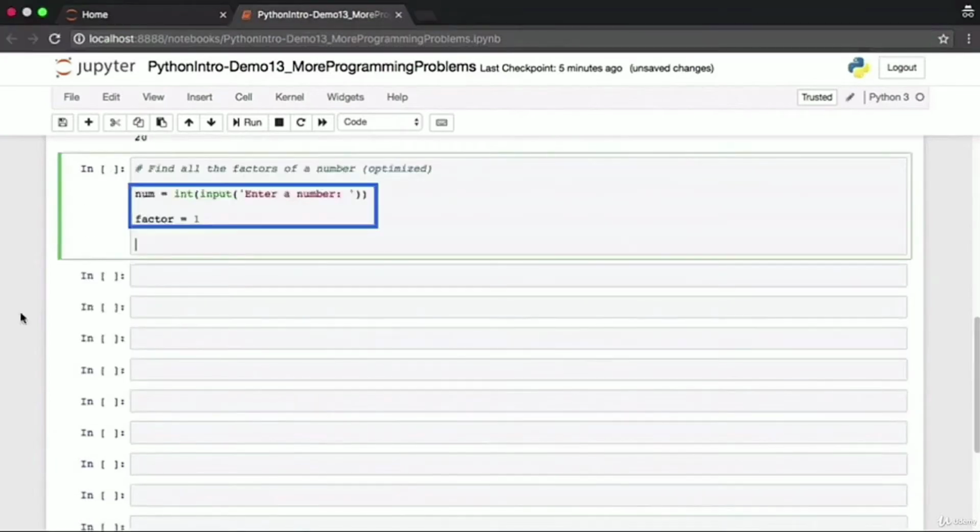In the next example, I'm going to implement the same factor code once again, but this time we'll do a more optimized version. We'll optimize the number of iterations that we take to find all factors.